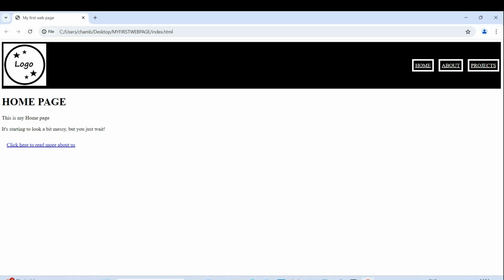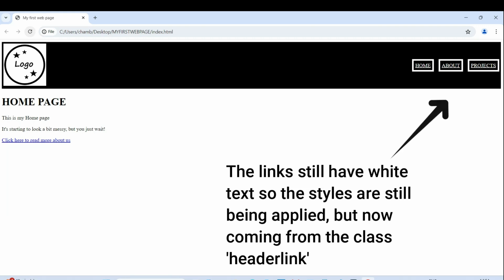If we save and refresh the browser, we can see that the links are still coloured white as they were before, but all of the styles are being drawn from the class of header-link rather than as targeted the A tag specifically as we were before.